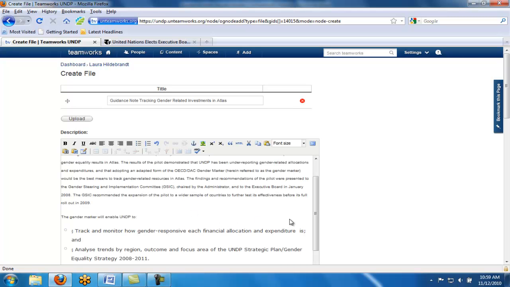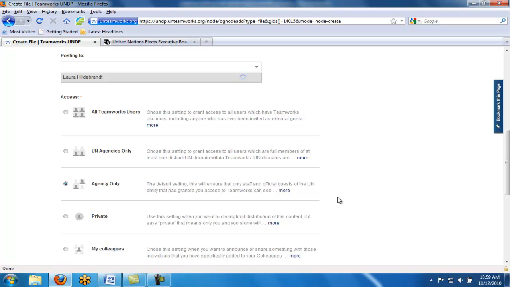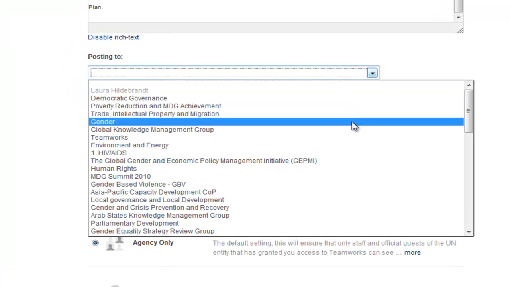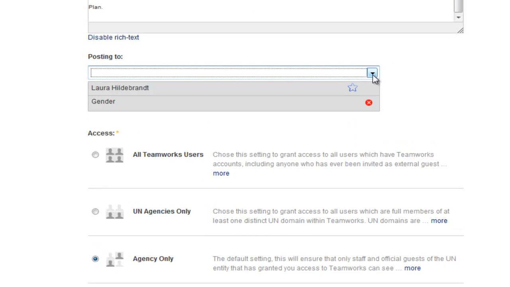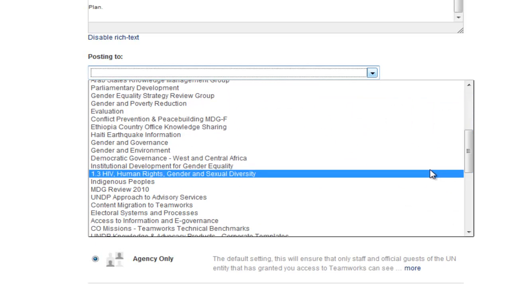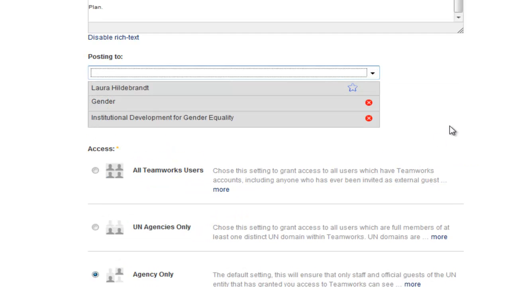Now you select where you want to post it to. Post it to a space or spaces that you belong to, if the content is relevant to those spaces. You see here that I'm a member of a lot of spaces. Members of the spaces will be notified about that file when you upload it. Alternatively, you can just let it live on your profile so that people can find it by searching in your profile.